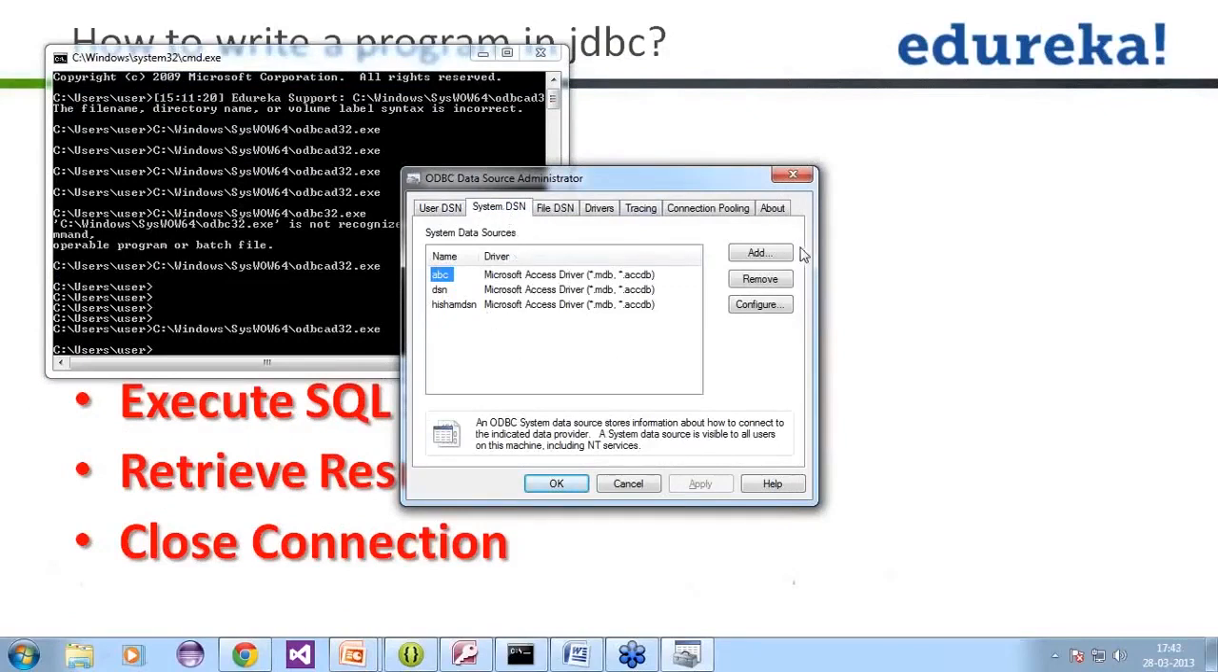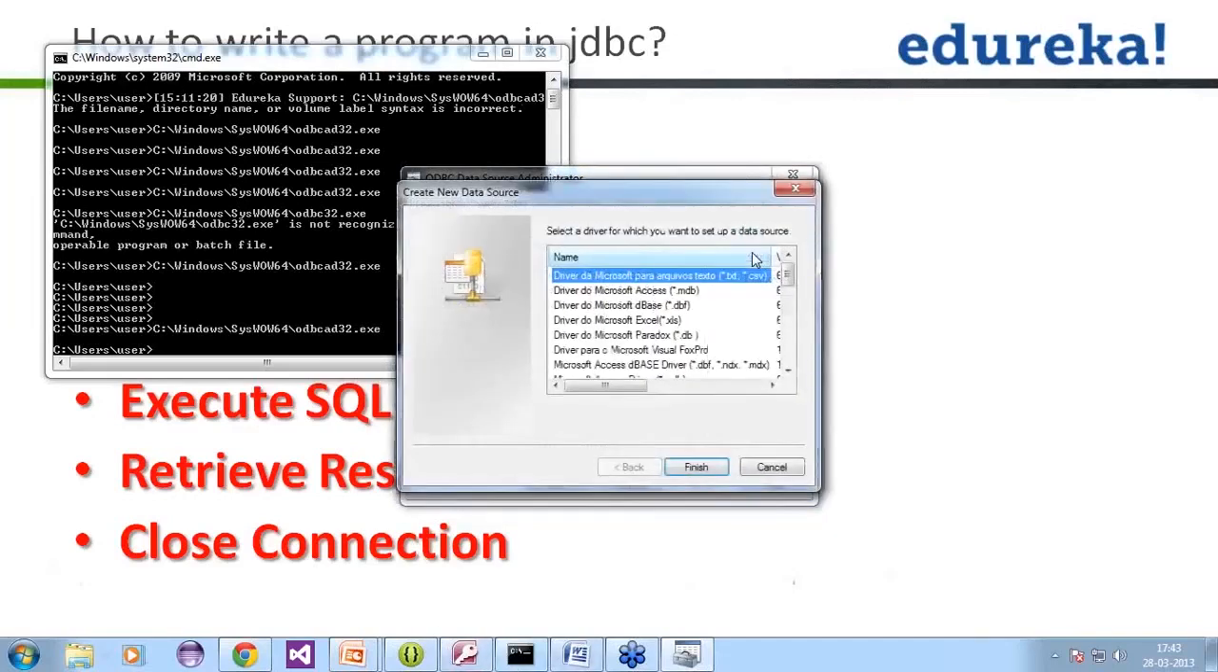Now how to do that? Click on Add. Now that my DSN is the DSN which I'll be using in my Eclipse. Okay. So how to do that? Click on Add. Everyone click on Add. After doing that, when you click on Add, you'll come to this page. Here you have to select the Access driver, that is .mdb and .accdb. So this is the Access driver. You have to select this one. Everyone, if you have selected it, click on Finish.